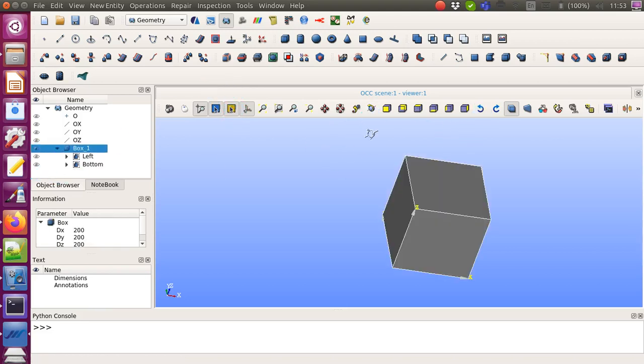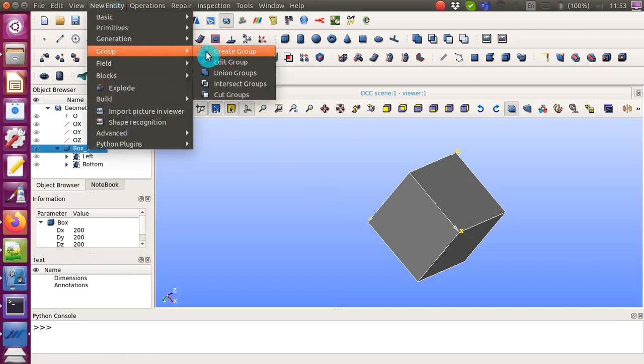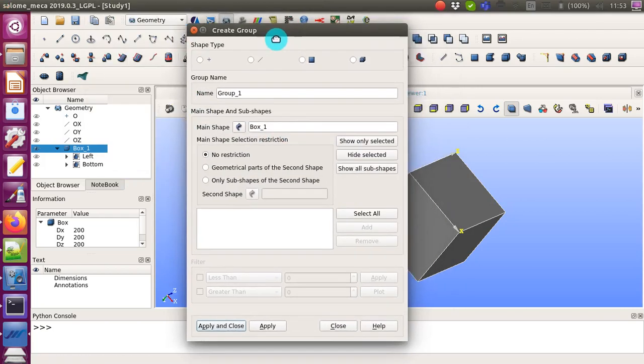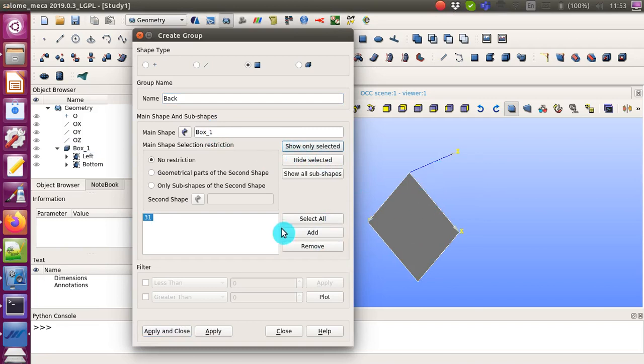Now I want to create a surface in the negative z, so z equal to 0. This one. New entity, group, create group, face, I call it the back, okay, and then box 1, I click on that, add, then show only selected, you see, it's the negative Z, apply and close.